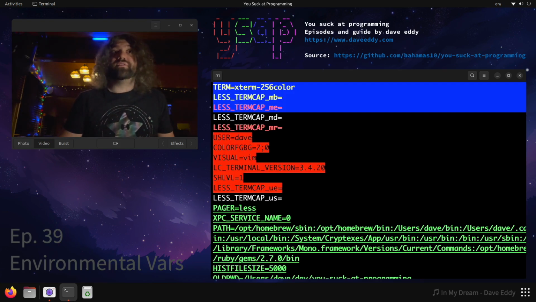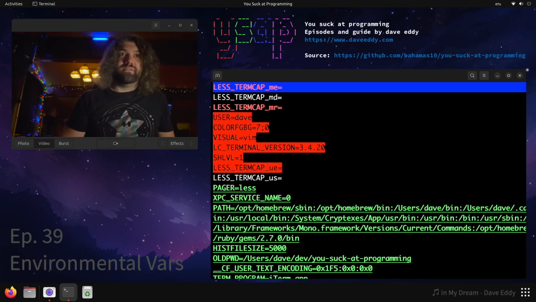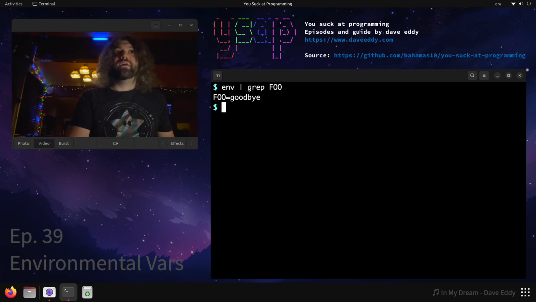It's going to show me every environmental variable, and some of them have color in it, and there's a lot of stuff going on. So let's make this easier to look at. Well, we know we set something called foo, so we can grep for foo. There it is. Foo is set to goodbye. Foo equals hello. Grep for foo, and there it is.